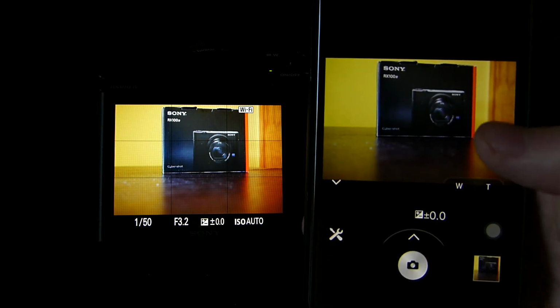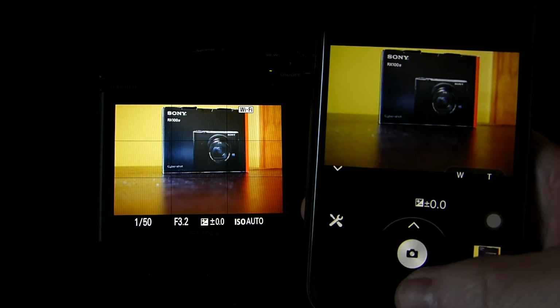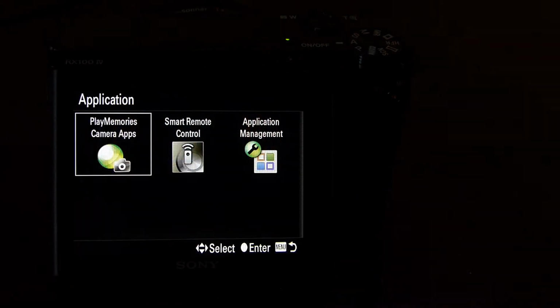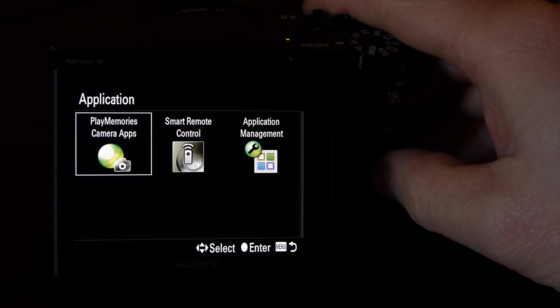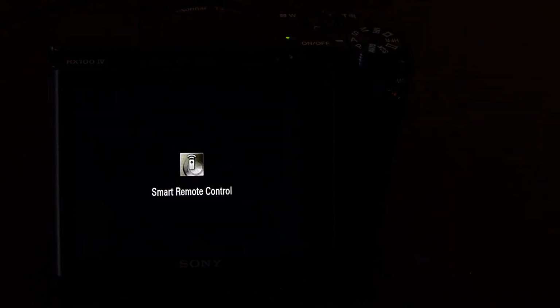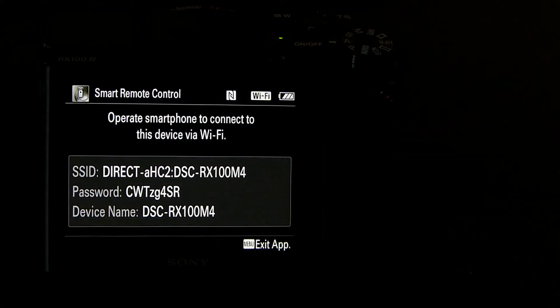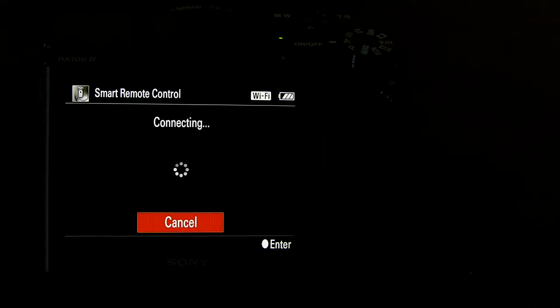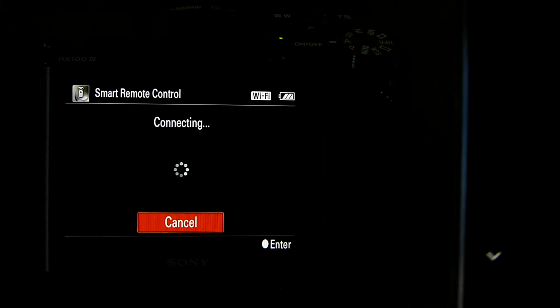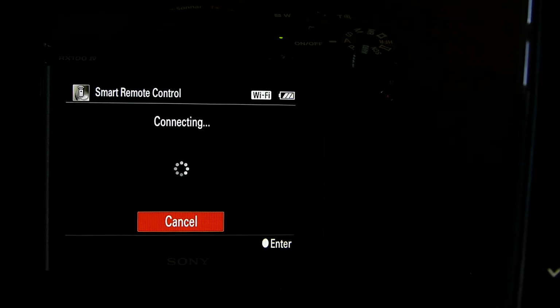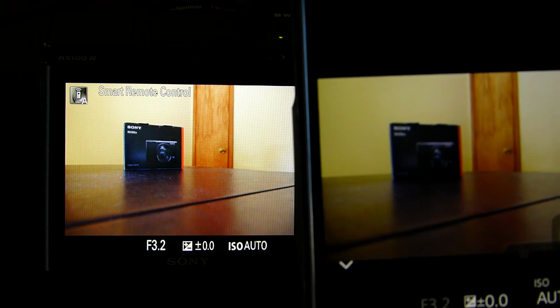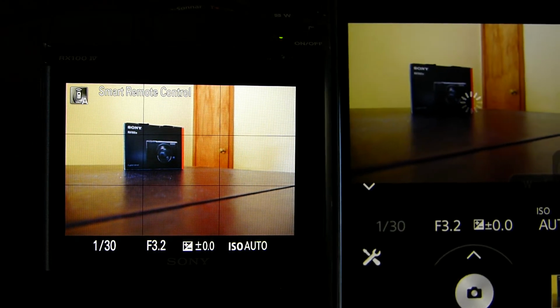And let me show you how to do the upgraded app. So here, after the update, you can actually see the Smart Remote Control icon now instead of the older default one. So let's give this a try. It should be connected. It's attempting to connect. Now I am connected. Now I'll launch the app here. So as you can see, everything's mirrored on the smartphone.